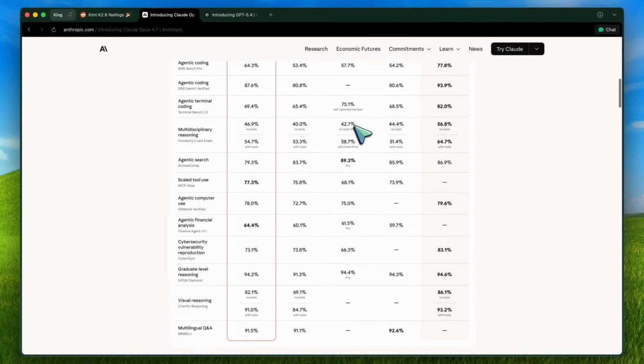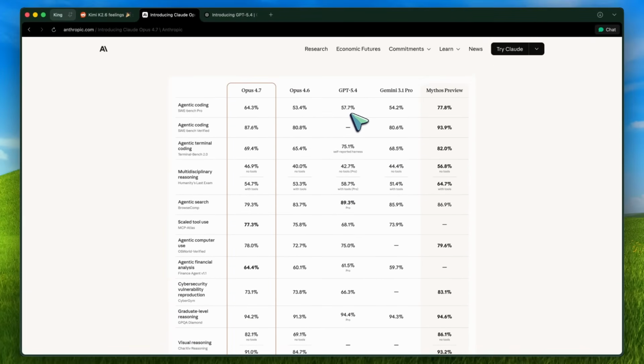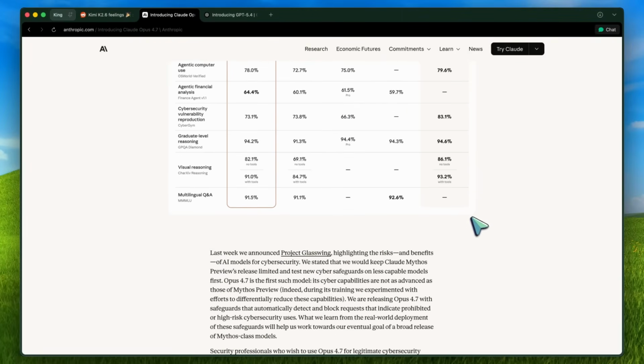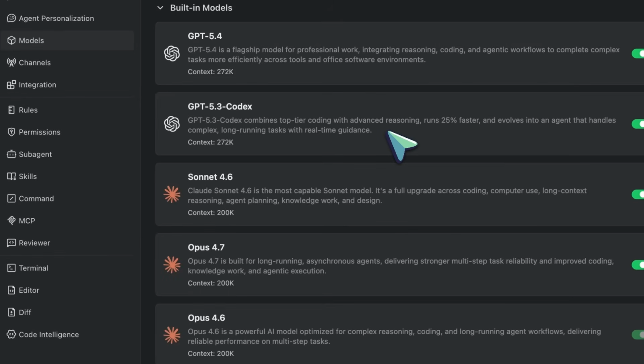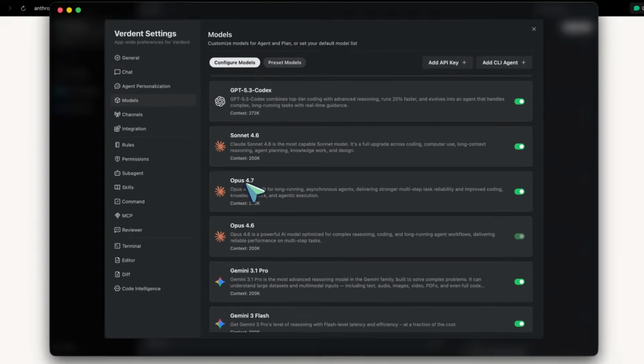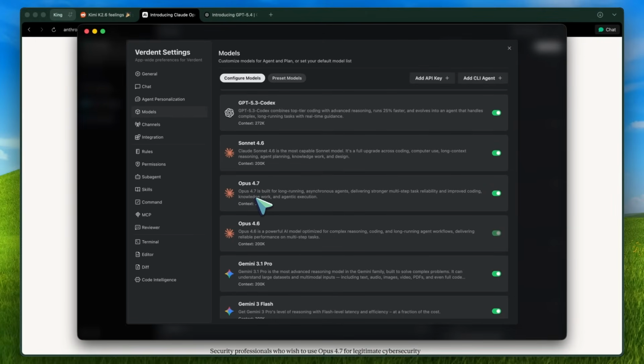The issue is still back-end coding. That is where it keeps disappointing me. Once the work gets messy, weird bugs, APIs, refactors, infra, database logic, debugging across multiple files, I still do not feel like Opus is where I want it to be. It still has that same frustrating habit of overthinking the wrong things, taking too long, and making me feel like I have to supervise it more than I should.